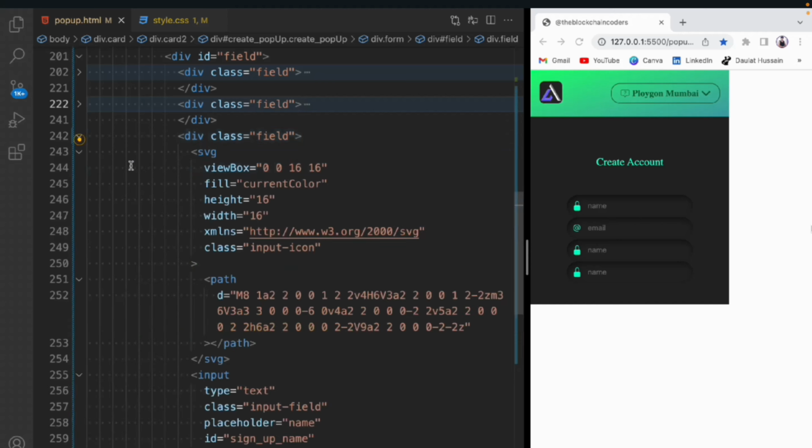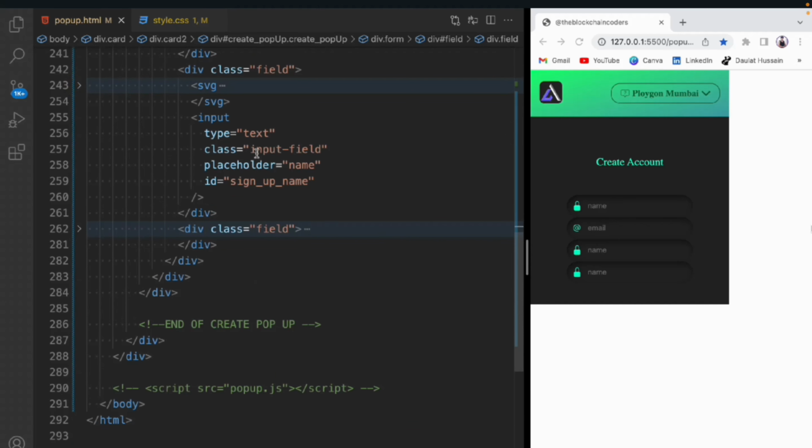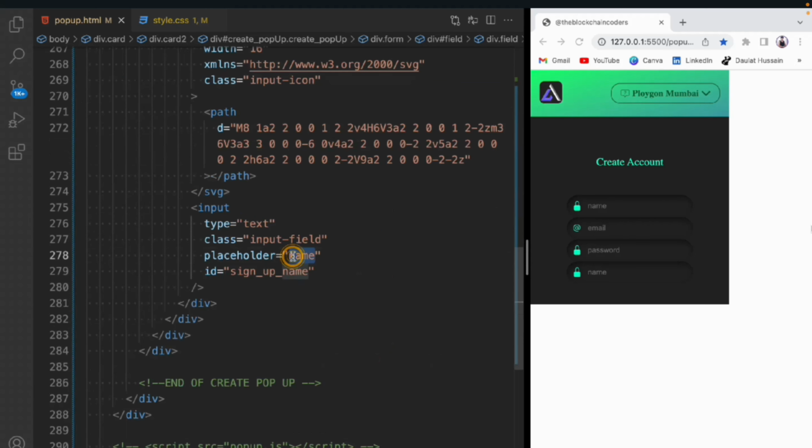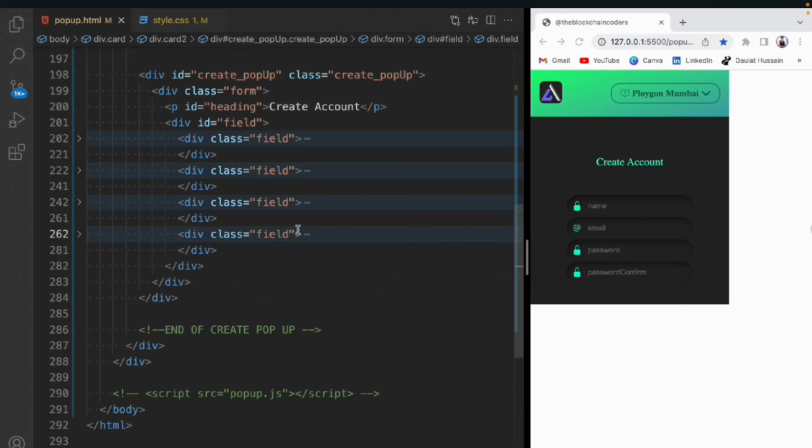So the password. So we can come here, and this will be the password, and this will be the password. Save it, and the last one we'll have the password confirm. So change this to password confirm, and this will be the password confirm. Password confirm. Save it. Looks good. We have no issues so far, and that's all the input field we have.